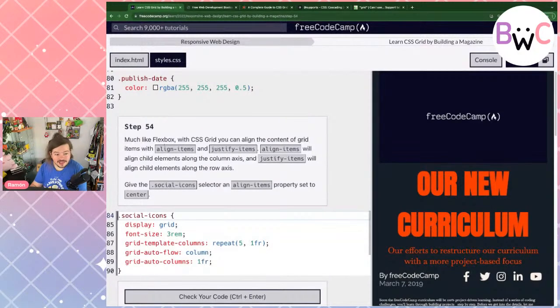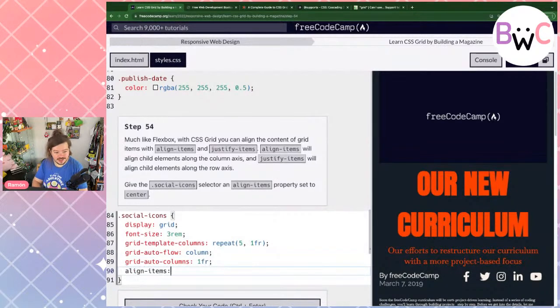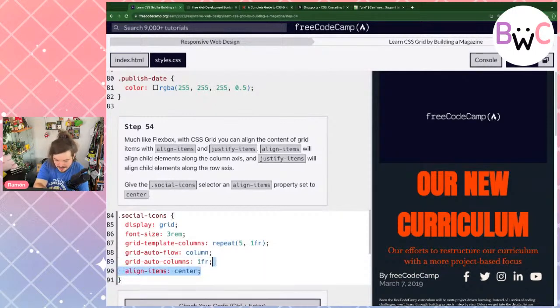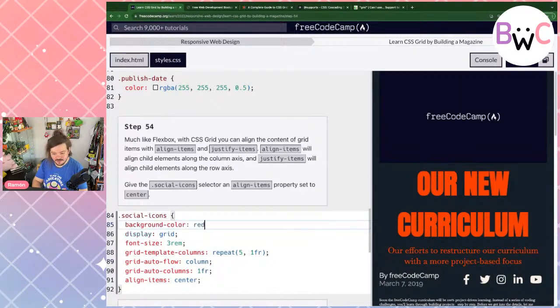So, like Flexbox, and this is a shared property, we can use align items and justify items to align the content in the grid. So align items will align child elements along the column axis, and justify items will align child elements along the row axis. So let's try and align items along the center. So now you can see that they're vertically centered. Watch. At the top, centered. In fact, why am I making this difficult? Let's use a background color of red.